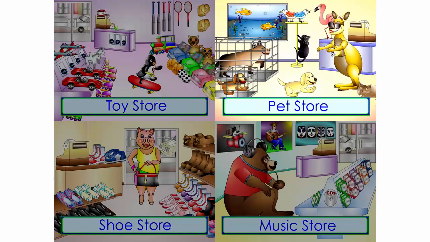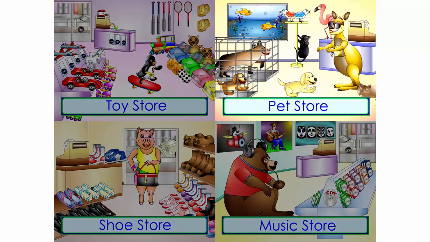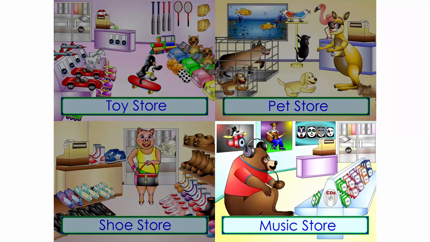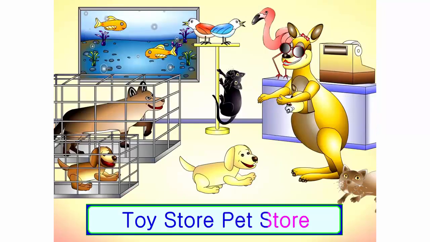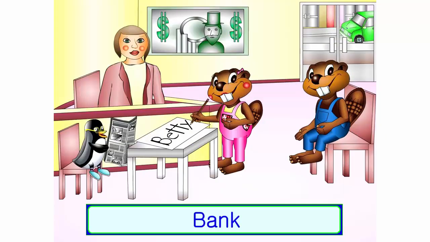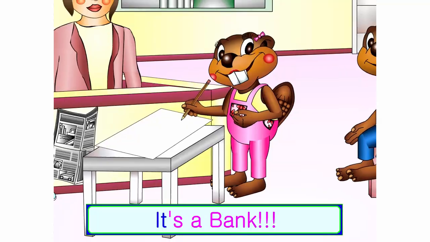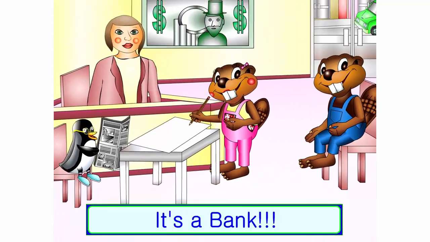Toy store, pet store, shoe store, music store. Toy store, pet store, shoe store, music store, bank! Not tank. It's a bank.